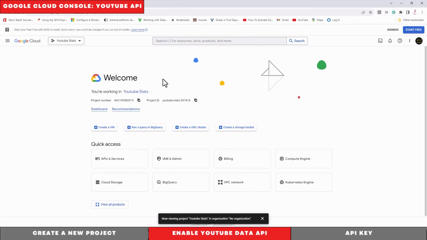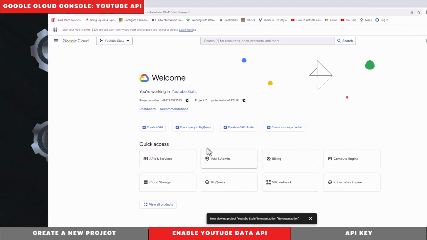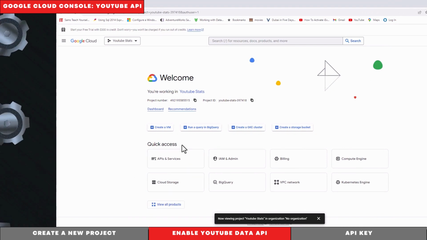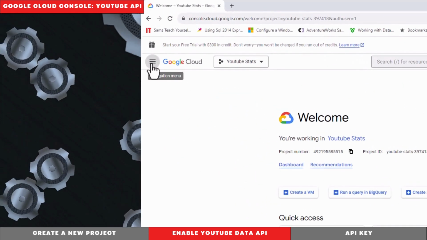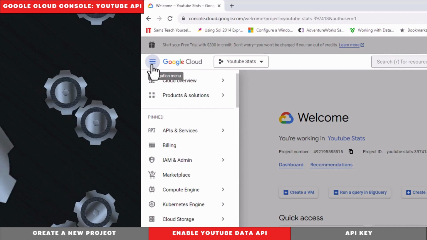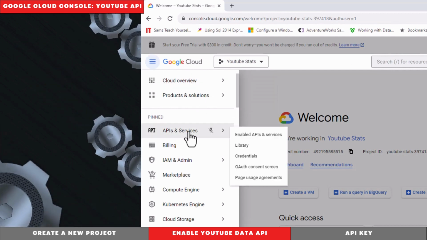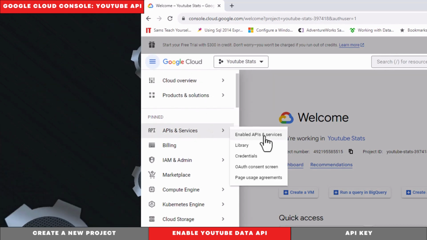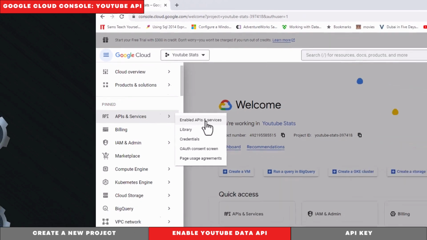The next step is to enable YouTube API. To do this, we need to go to APIs and services. You can find it here from the quick access, or you can find it also from the menu here. API and services, enable APIs and services. Click.